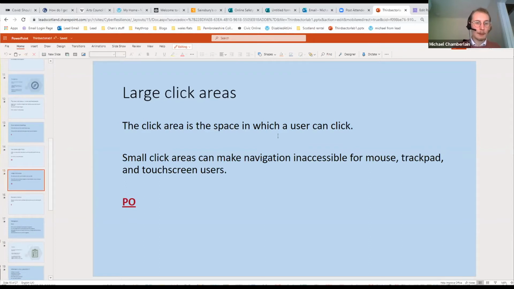The next thing we're going to think about are click areas. So this is the space in which a user can click. It might be to open a program, proceed to the next page, accept the terms and conditions, something like that. So just something which you can interact with. How big is the space which you've got to interact with it? Small click areas make navigation really inaccessible for mouse, trackpad, and touchscreen users.